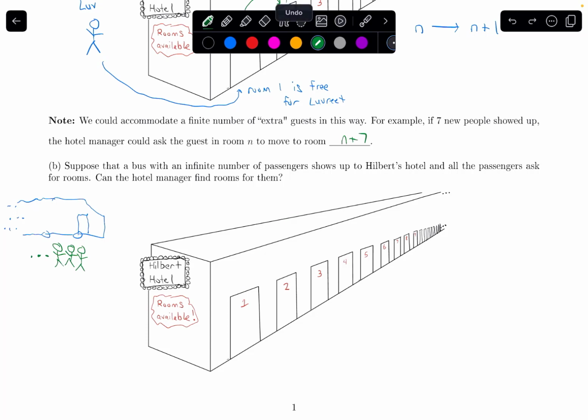But what I can do is the following. Let's ask the person in room number 1 to go to room number 2. So I'm doubling their room. Room number 2 to go to room number 4. So I'm doubling their room. Room number 3 to go to room number 6. So doubling theirs as well.